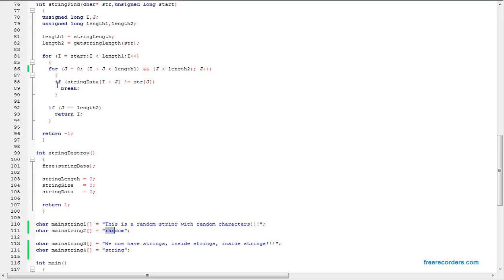If the string data.I plus j is not equal to j, then we break. So we have the first loop, and then inside the second loop, if we don't find the string we're looking for, we break until we get to this one. It's an R, yes. It's an A, N, D, O, M. If we get to the entire string and don't have an error, like is j equal to the length, then we have it and we return the position.